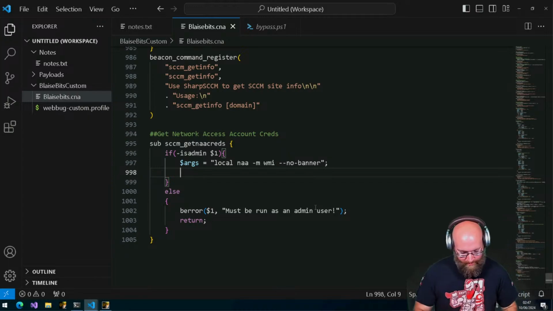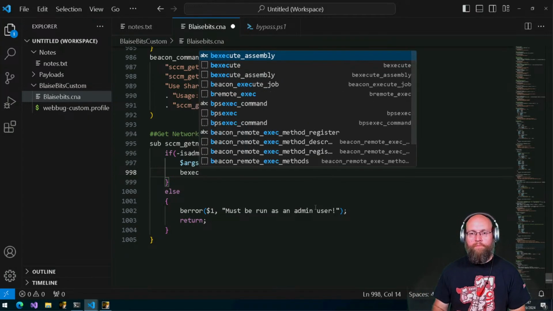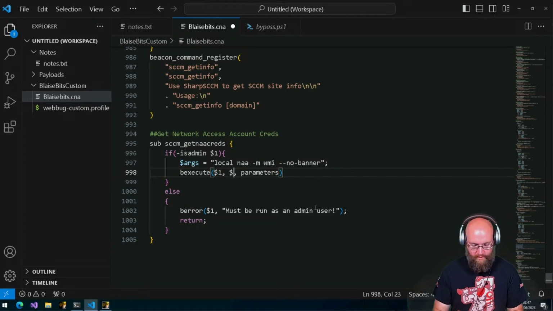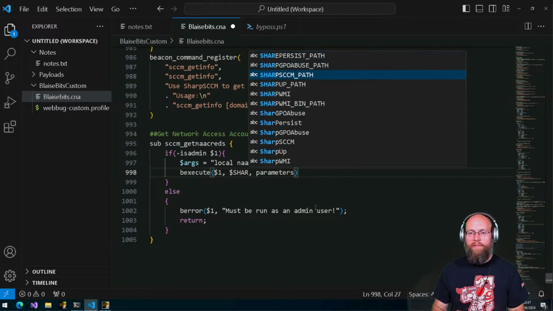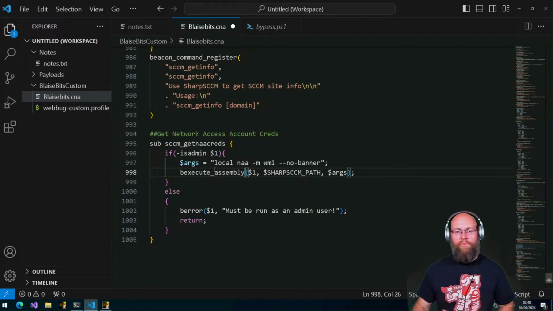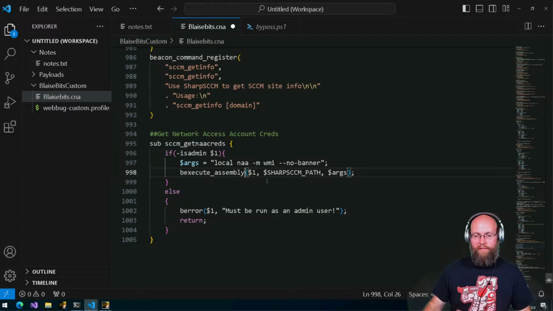All right, so let's do something here. We're going to do bexecute_assembly. So the beacon is going to be $1. The assembly is going to be our SharpSCCM. And then parameters is going to be args here. Easy peasy, lemon squeezy. Except we need to change this because there's an error in the autocomplete, and it always puts bexecute, which is like running a local binary rather than running the execute assembly.